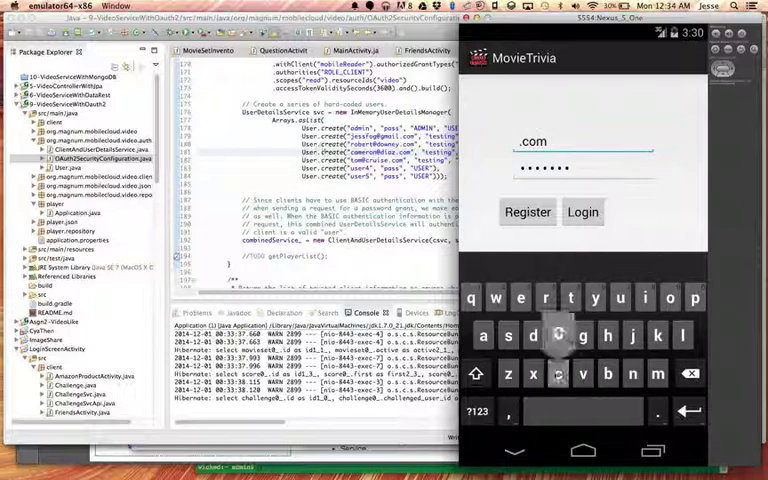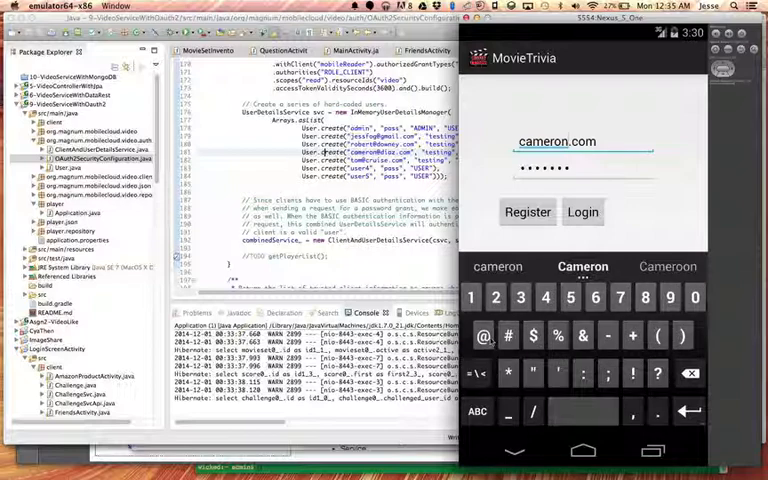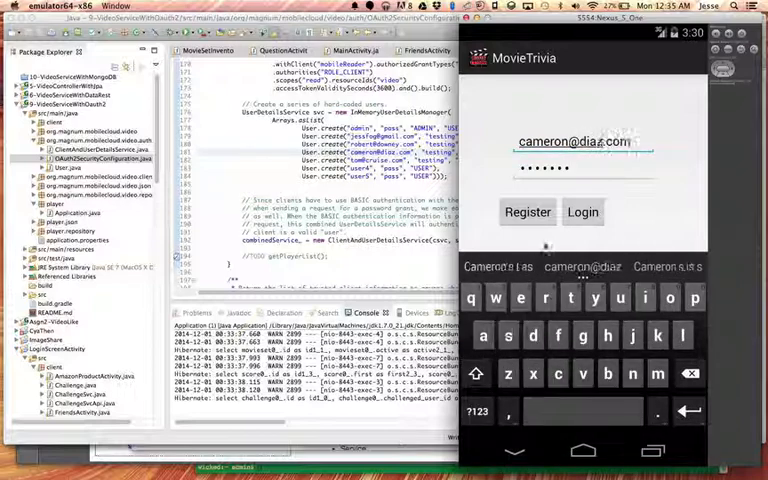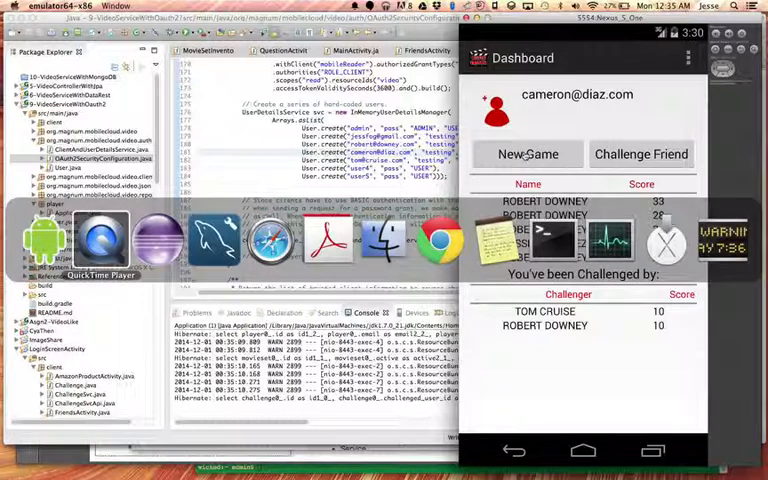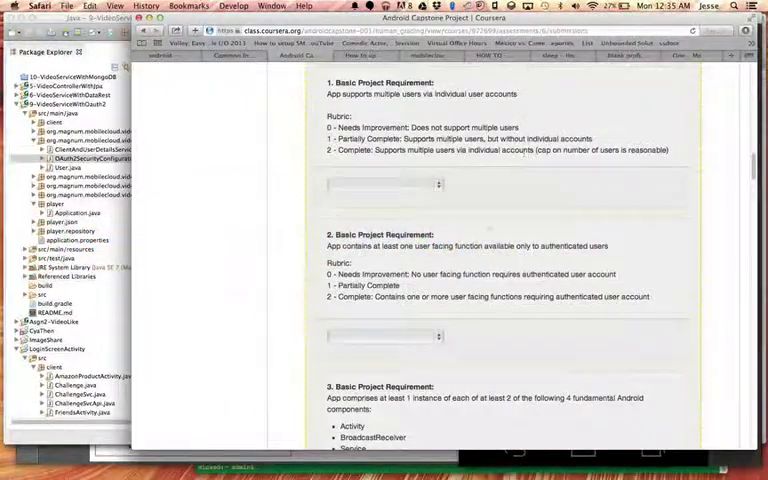In fact, I'm going to sign in as Cameron at diaz.com. So I should have challenges from both Tom Cruise and Robert Downey Jr. Okay, so let me show you how the game is played, since that's the most important part. Let me just go back.